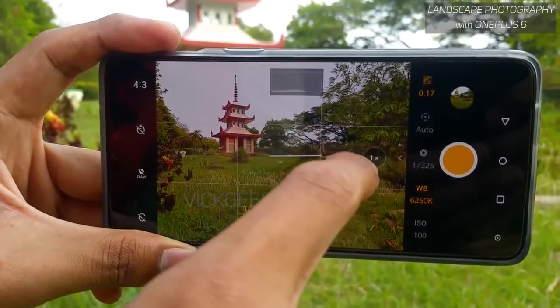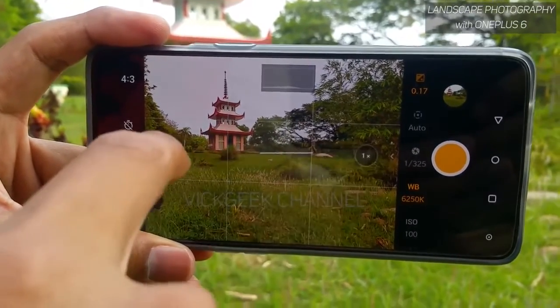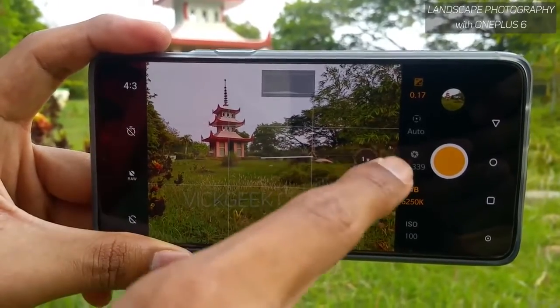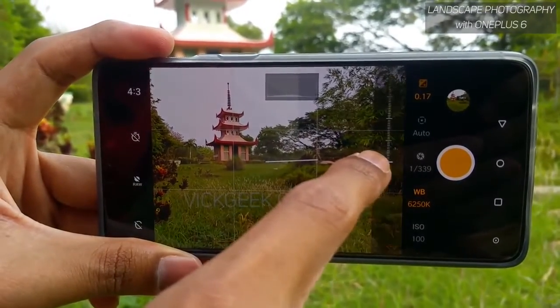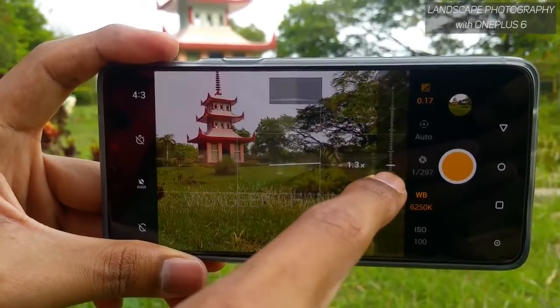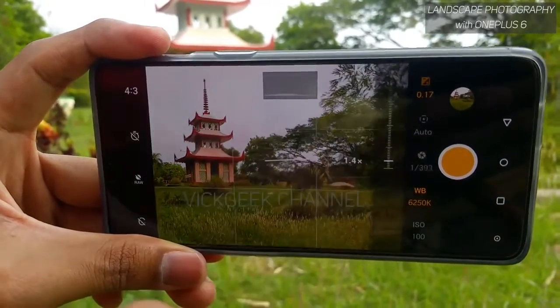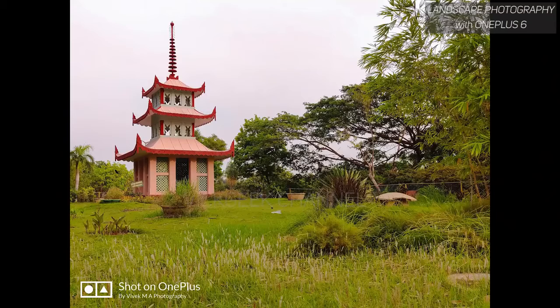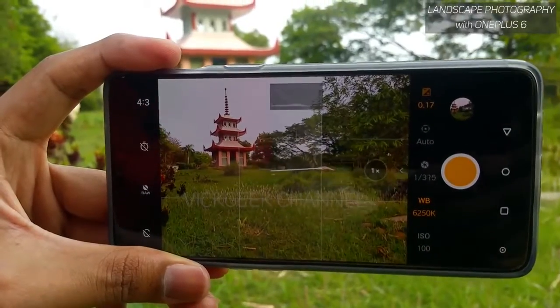Another thing that I want to show you is 1x here. If you want to bring it a little bit closer and avoid these unwanted flowers here, what you can do is just tap and hold on the 1x and it will unlock the zoom mode. So you can slowly zoom to 1.4x, 1.5x, completely avoiding that flower and yet getting a really nice image. So this is how you should tweak carefully and get perfect looking landscape images.